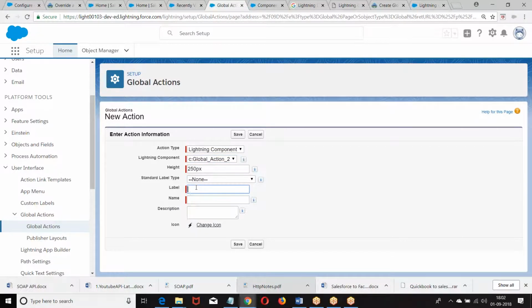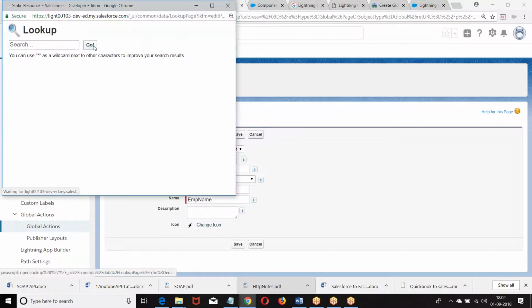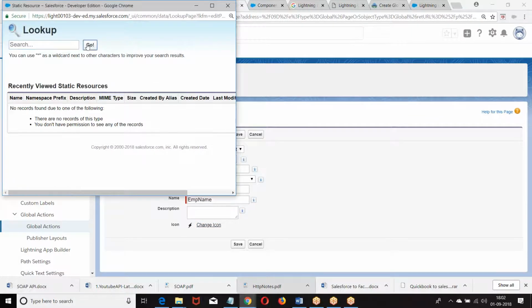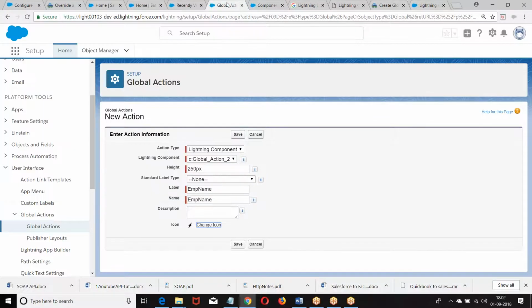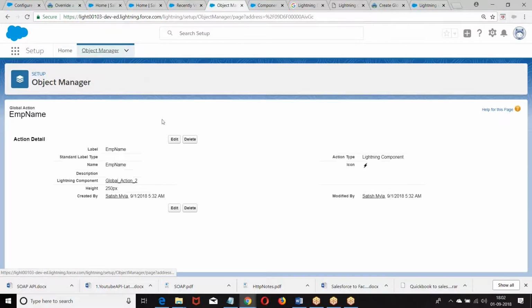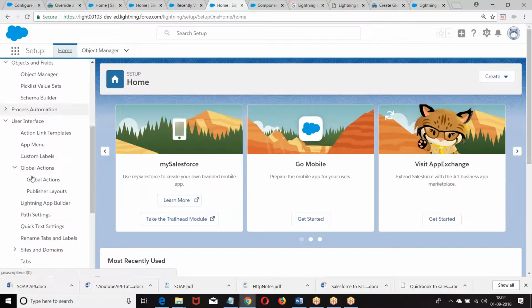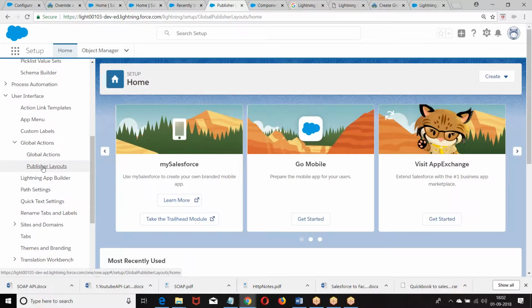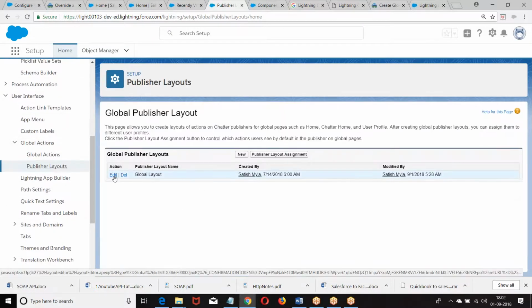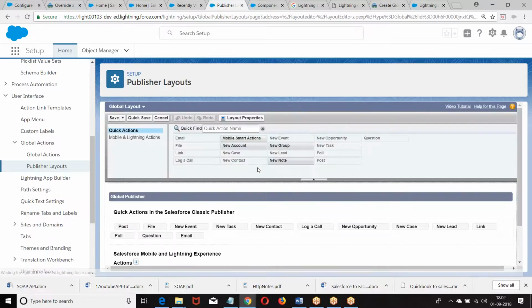Where is it? EMP name. If you want to change the icon, if you have any default icons, you can choose them. We can upload the documents. We can choose the icons. Save. Then what is the next one I have to do? Go to the global actions. Publish the global action.